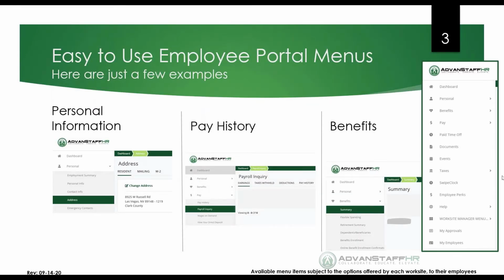It's easy to use the menu that we have. It exists right here, and it's based on the options that are available to your work site and your employees. Here are some screenshots. Personal information, such as maybe you need to check and update your address. Payroll inquiry, if you want to run a copy of some paycheck stubs or to look at the deductions that were taken. Benefits. You can get a summary of your benefits.